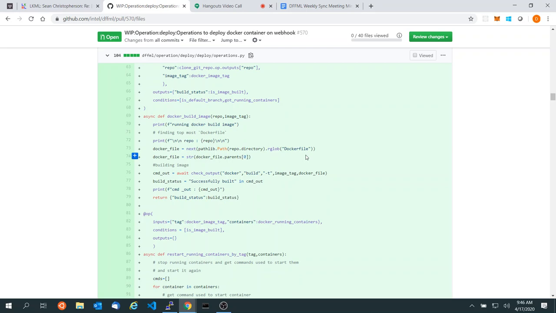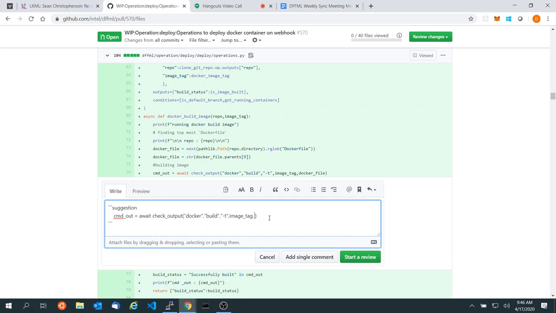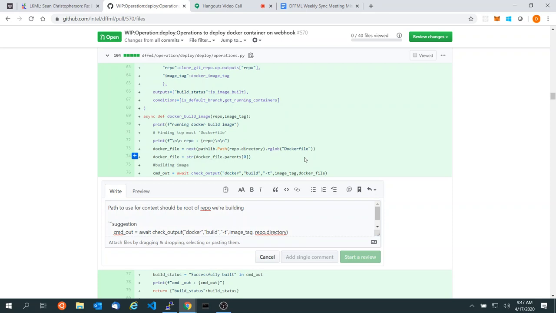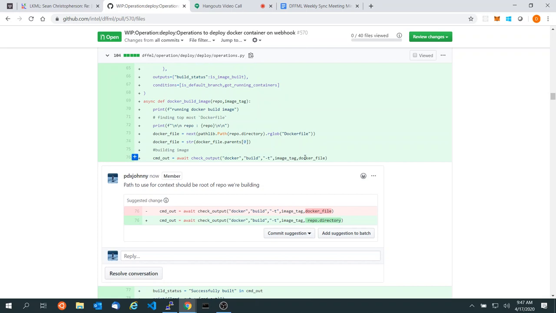Let's see. So docker build -t. Okay, Dockerfile. All right, okay. So for this, we want to make sure that this should be repo.directory. The path to use for context should be the root of the repo we're building, because then if you do things like copy from, it'll be correct. The other thing is that because you're building the containers and everything, you probably just want to require Docker on the system to run these tests.